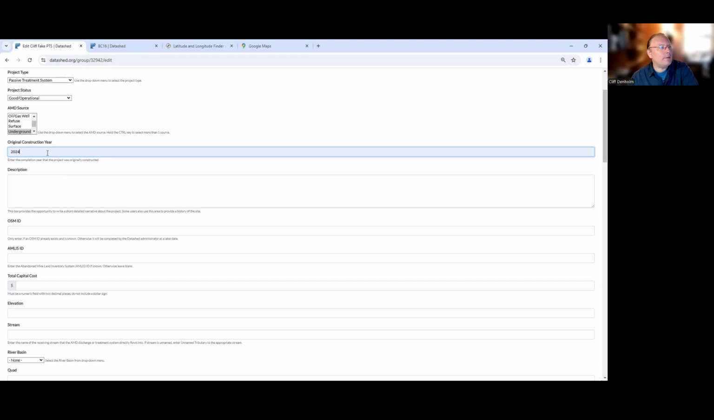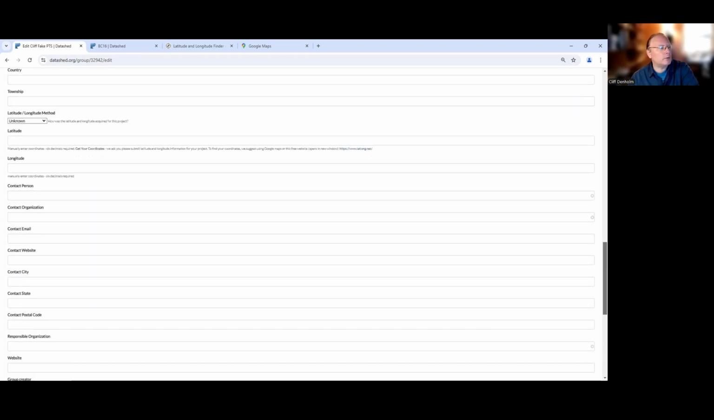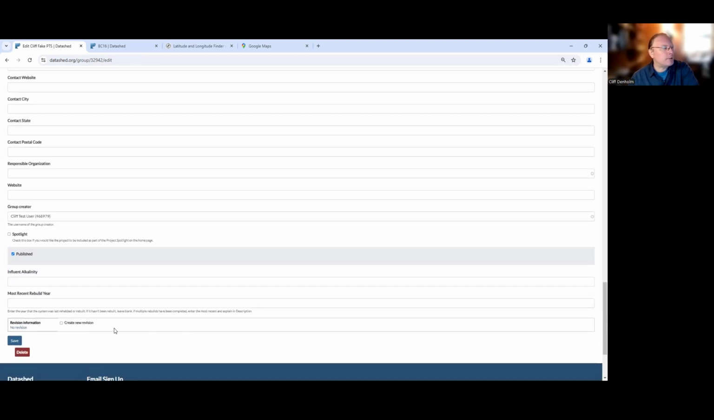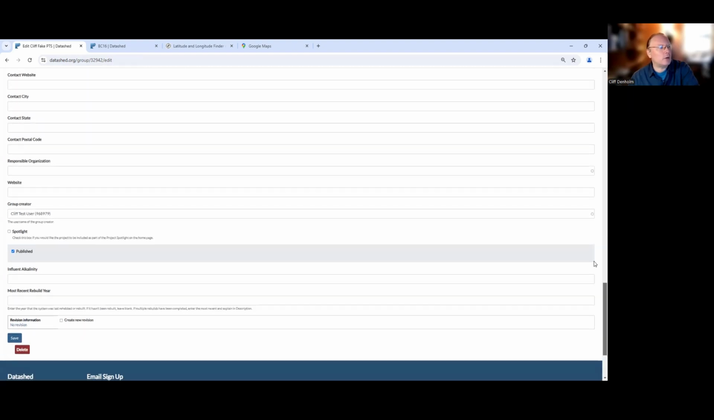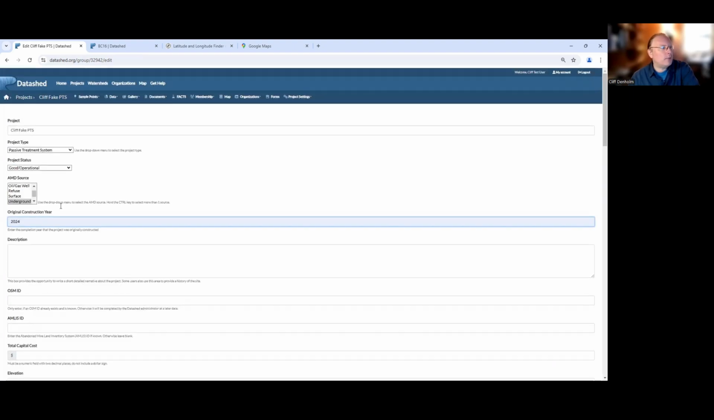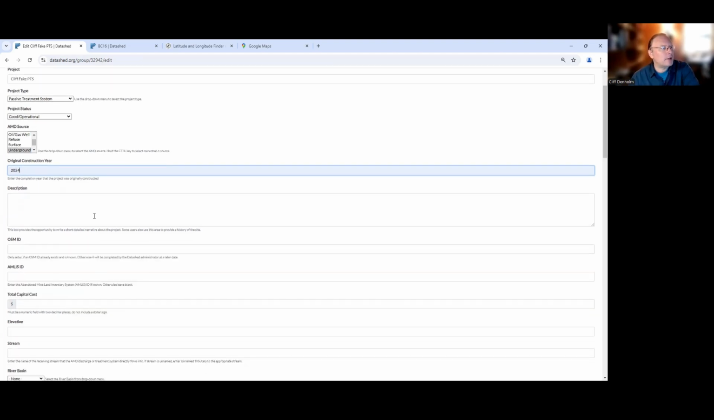At the bottom of this form is a field for rebuild year. I'll just scroll down here. So, most recent rebuild year. And I need to adjust this form so that they show up right after each other. I actually thought I had done that, but I guess I didn't. So we're going to pretend this is a brand new system and it was just built this year.